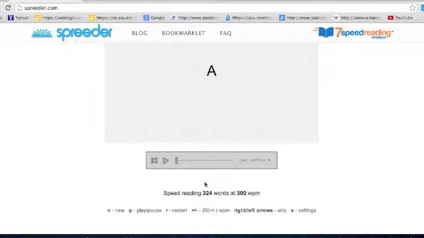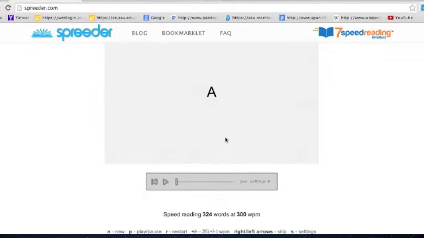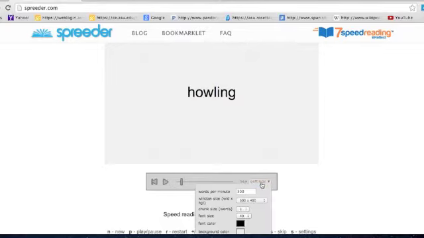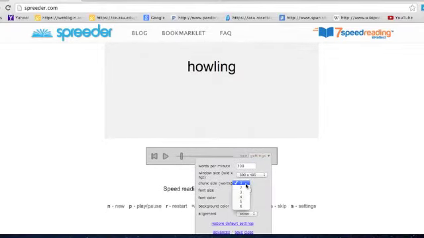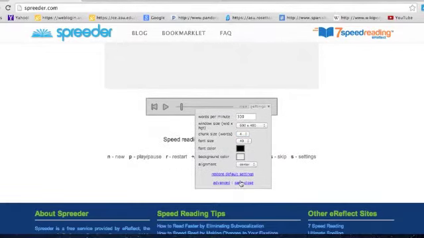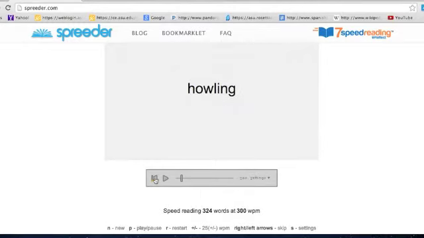Now, when you go to Spreeder, it will begin by giving you the option of going one word at a time. Now that's too fast, and that's not how we read. That's not an effective way of reading. So let's go to settings, and I like to go to 4 words or so, and you can hit save, and now you'll see that if you go back, you'll have 4 words at a time.